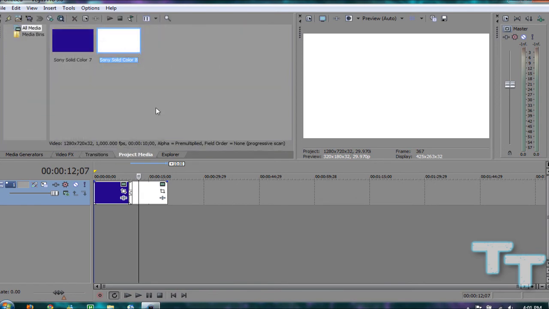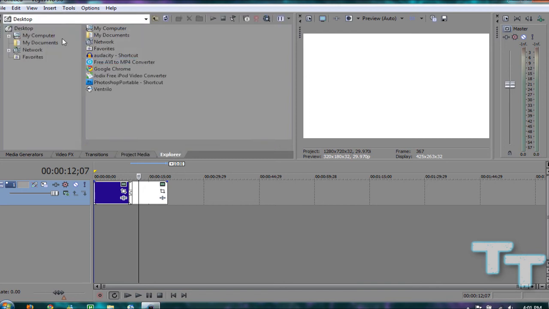Now project media, this includes everything that you've used in your project or your video so far, which is very handy if you're using, say, a song or something and you delete it by accident, or you want to loop it back. You can come back up here, drag it down. Explorer, this is where you can explore it through your computer. I don't use that too much, I generally use the open.